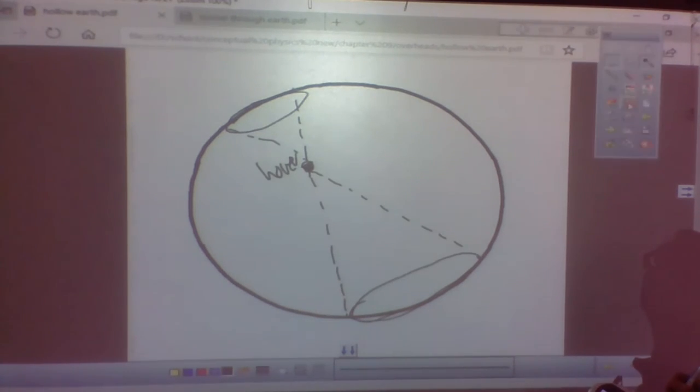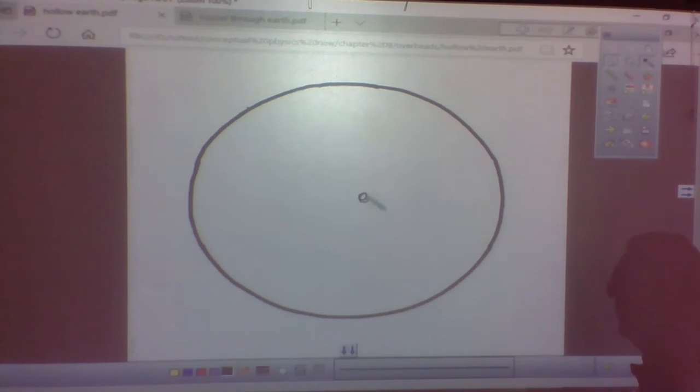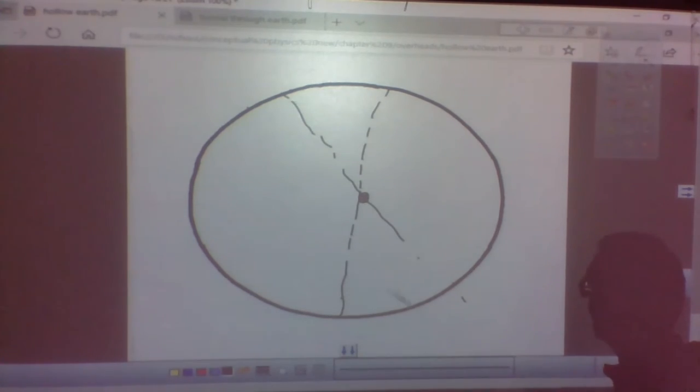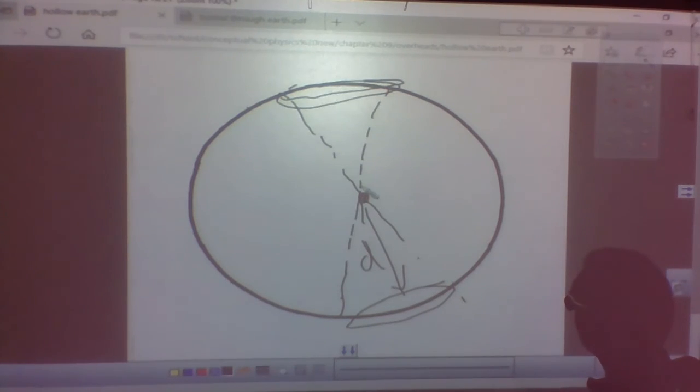Now, it makes more sense if you talk about it being right in the center, because watch this. The amount of Earth that's pulling on me in this distance is the same as the amount of Earth pulling on me in the other distance. So the gravities would be equal. So I would hover right in the center.